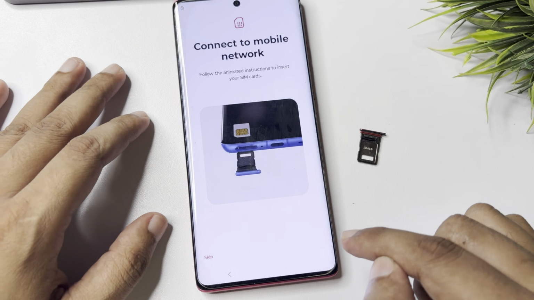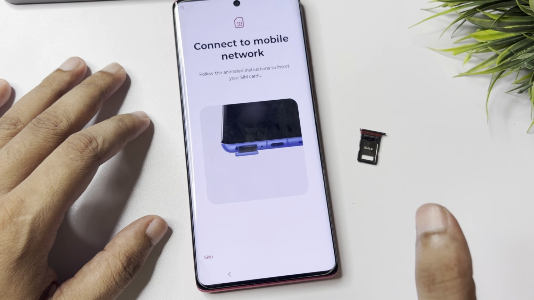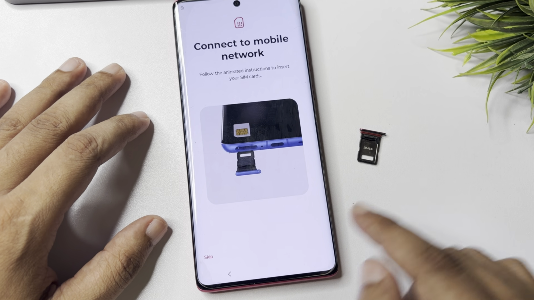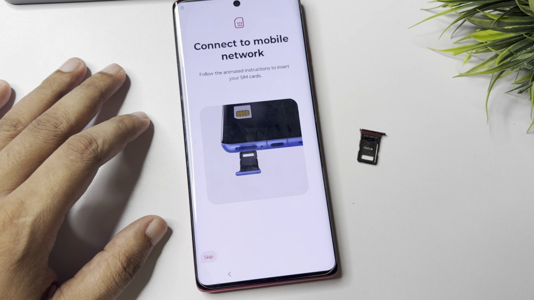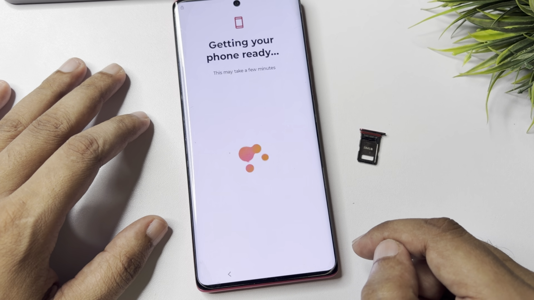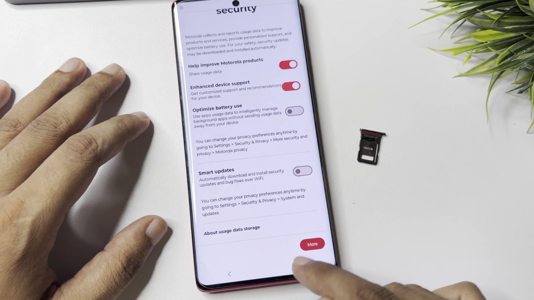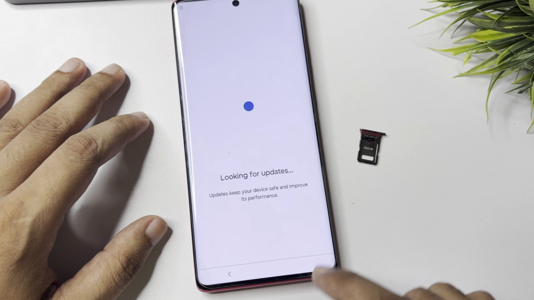Now again start from here. You can see here you have to eject your SIM from your SIM tray. I have ejected it, you can see here. Now after that you have to tap on this skip option. Skip from here. Now here uncheck this. Go to accept and continue.